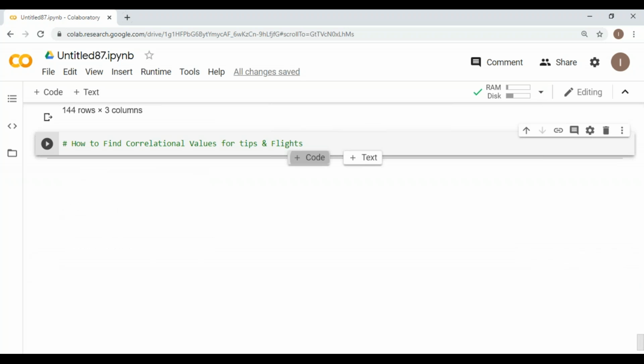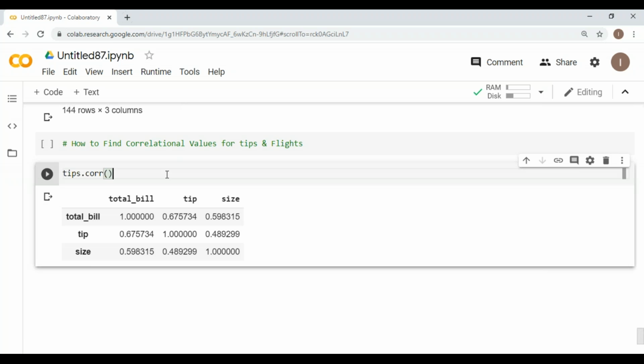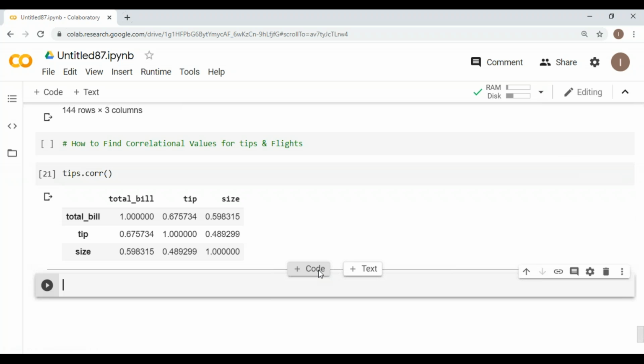I am going to show you in just one line. It's very easy. For tips, just put the variable name and type corr. Just see, this gives total bill, tip and size in just one line. The same thing is applicable for your flights also. So we are doing the comparison between the data. So flights.corr gives the correlational values. Now try.